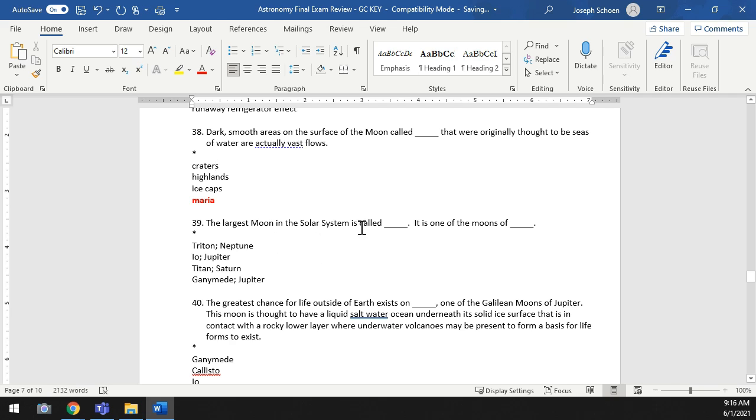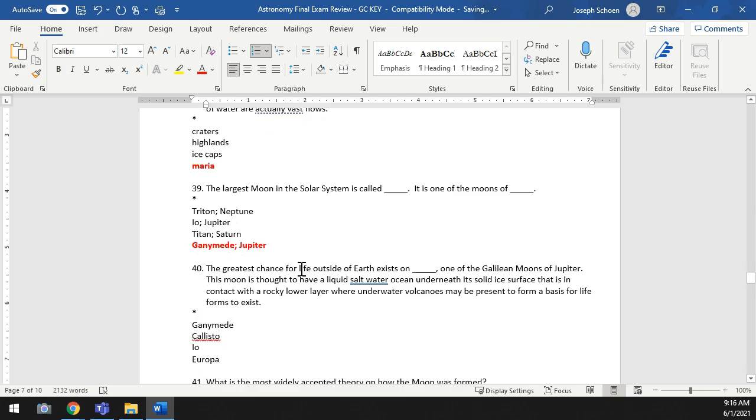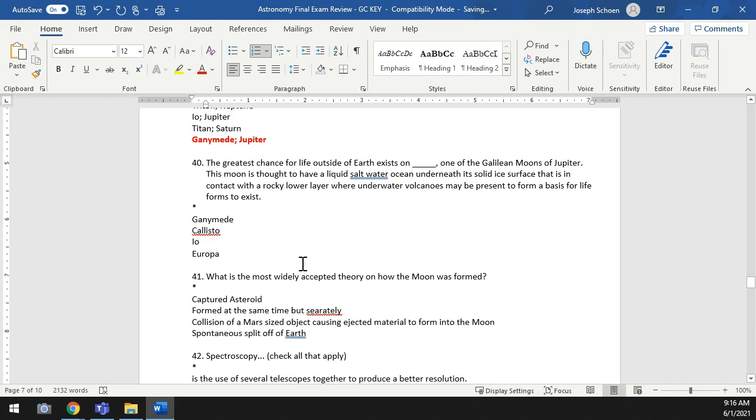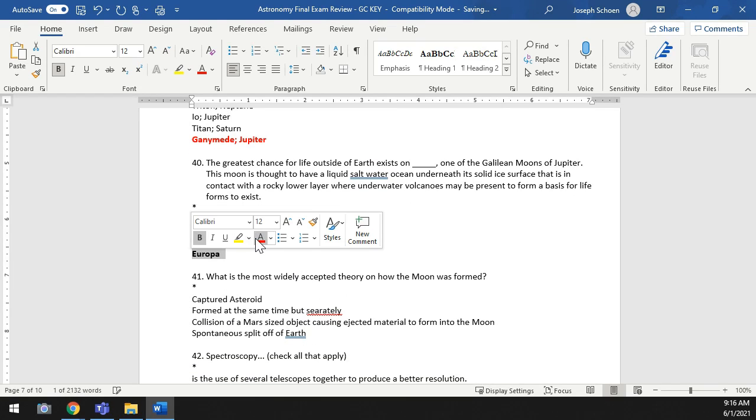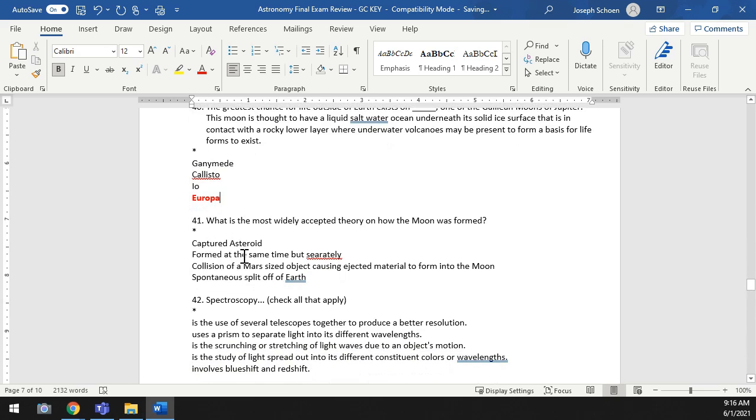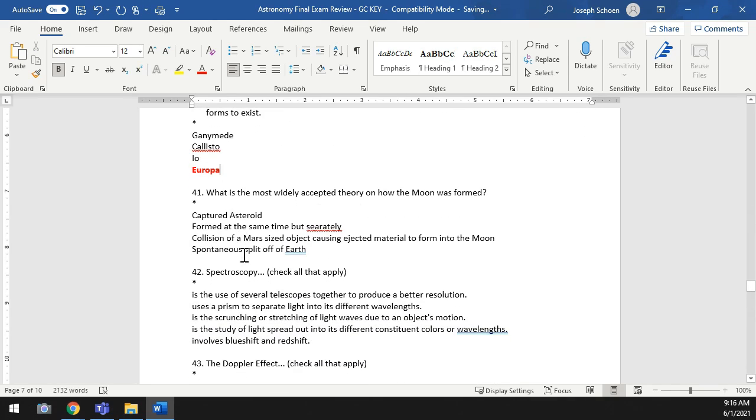The largest moon in the solar system is called Ganymede. It circles Jupiter. Titan is the second largest, and it circles Saturn. The greatest chance for life outside the Earth exists on Europa. It's thought to have a deep saltwater ocean underneath it. Perhaps the interface of the surface of the bottom of that ocean with the water could create an underwater volcano situation, providing the energy necessary for life as we know it.